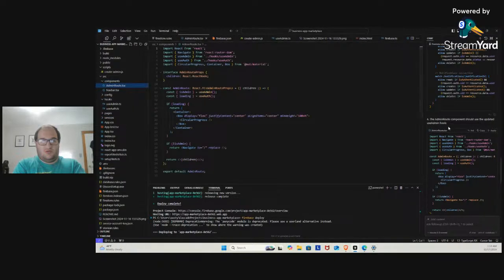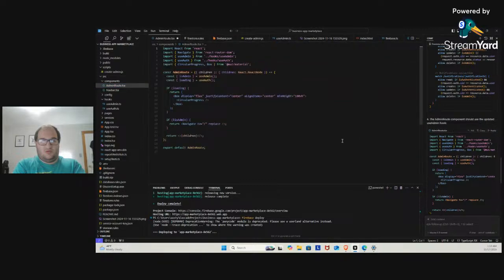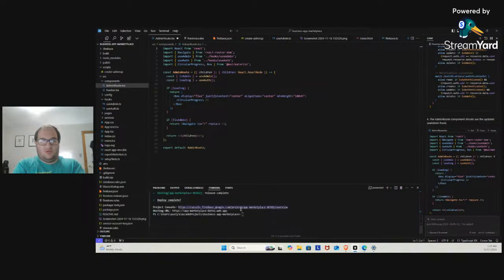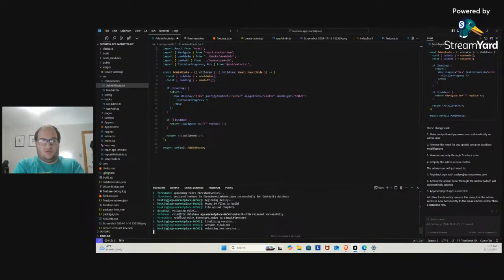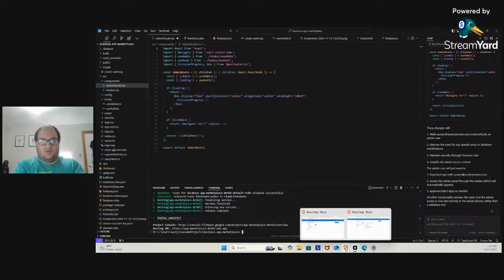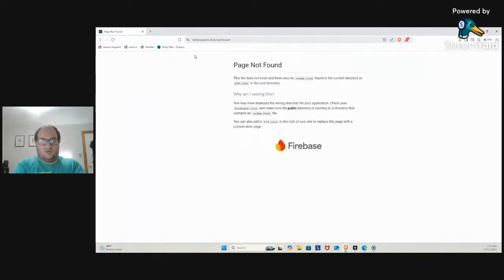That's in our components. We're going to hit apply, accept. And now we are all set. Now we can go to Firebase deploy. And it's going to deploy it to the app. Now, if we go to here, we just hit reload. It's not going to work.